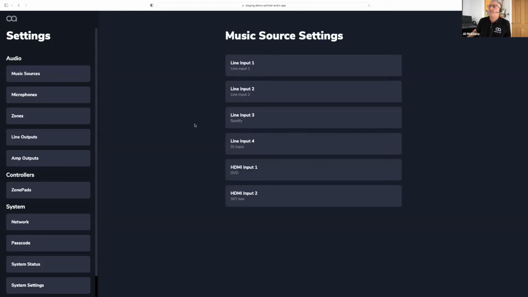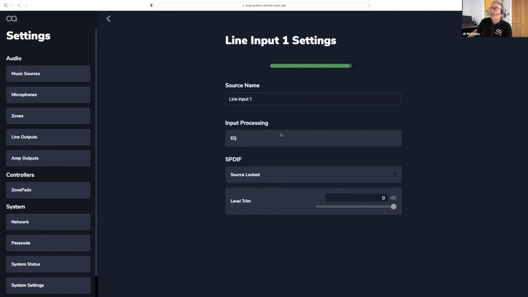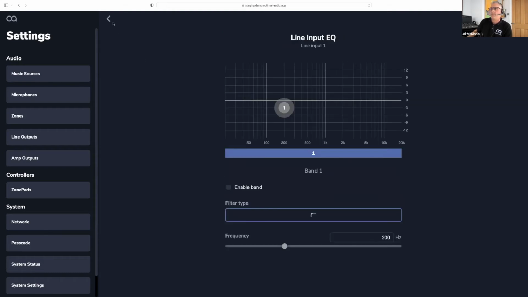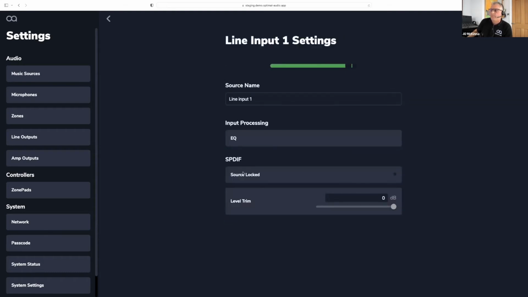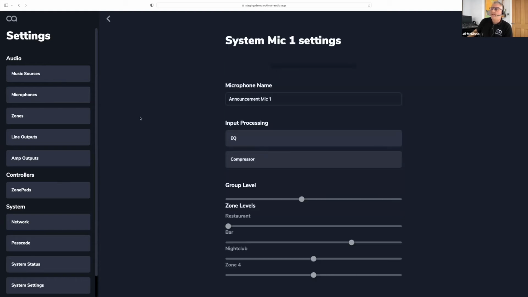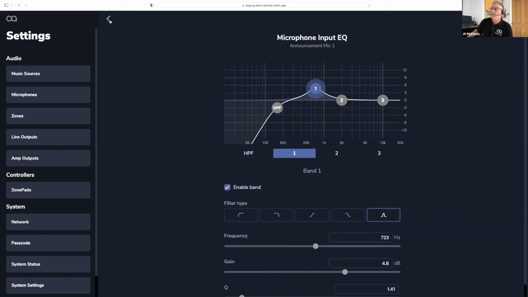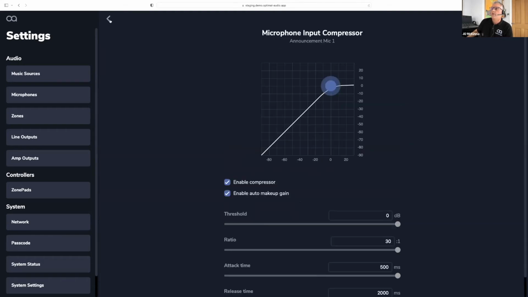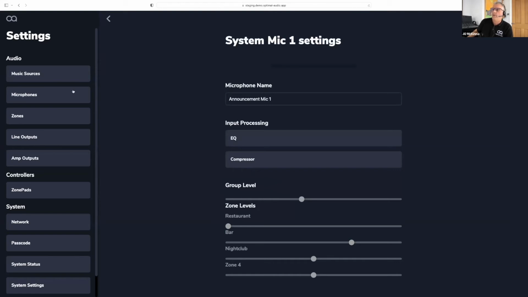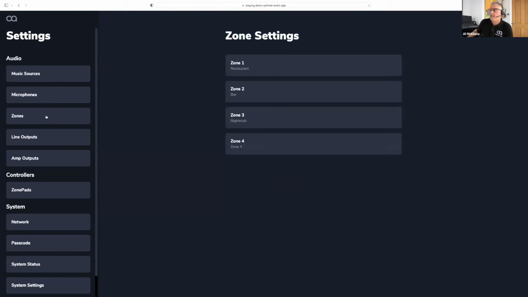So you can access all of those 6 inputs on the rear of the zone, access their EQ, 1-band EQ, set level trim and such. Then we can get into our microphones, and again we can see here the 3-band plus the HPF that we can apply to the EQ compressor for each of the different microphones that are feeding the zones. Sorry, they're on the rear panel of the zone.